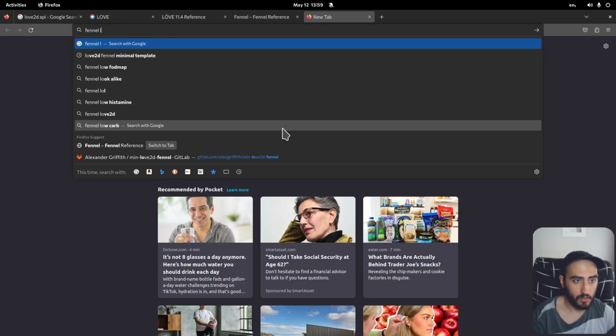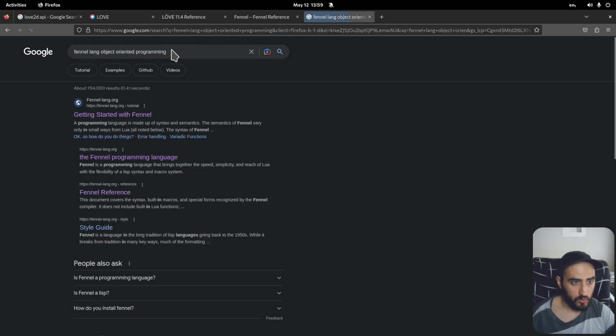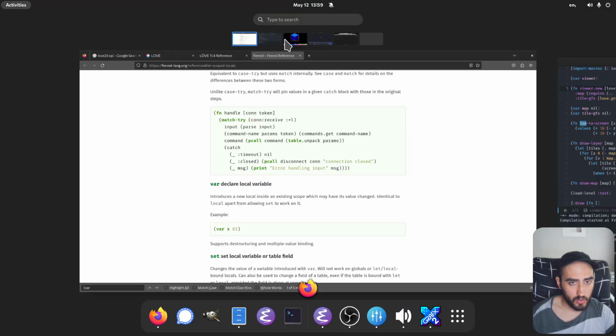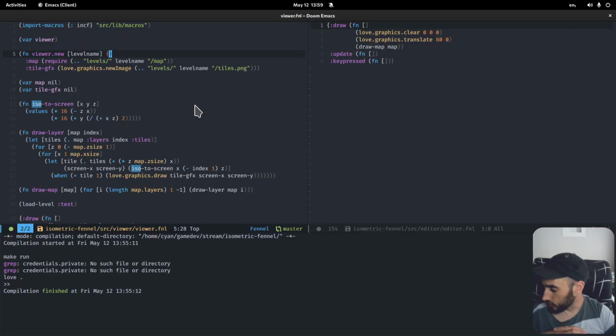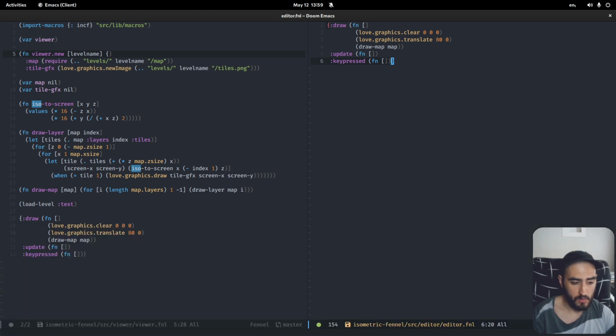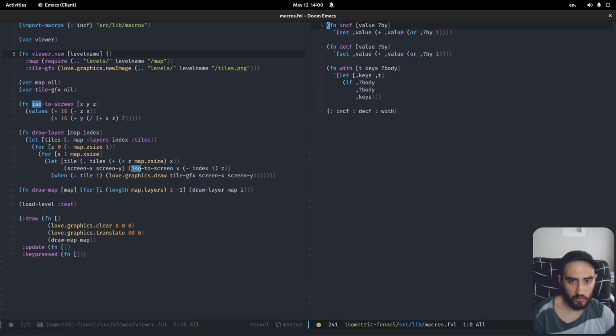Fennel Lua OOP. Okay. Object orientation, please. Object-oriented programming. Is there such a thing? There's not. Okay. So we're going to go Lua style on this object-oriented programming. So let's go to our macros, right? Let's go back to the root of the project here. Macros. Okay, here's our macros, right?